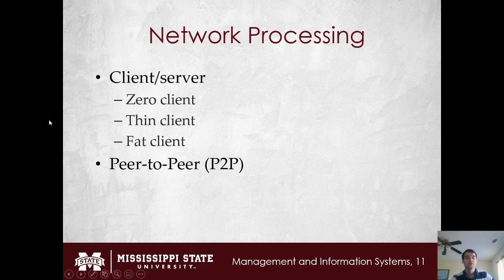It's important to note. So with a zero client, there's not really any local processing done. Basically we can think of this as a terminal, where all that you have is a mouse, a keyboard, and a display that's connected to a server, and the server is doing every bit of processing. It's even doing things like running the operating system. It's handling all the video that you're doing, and that's all done on the server.